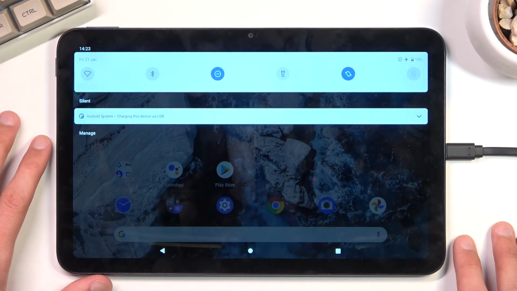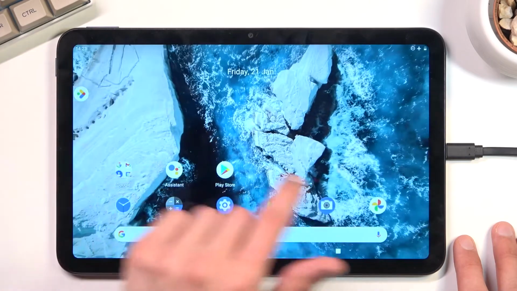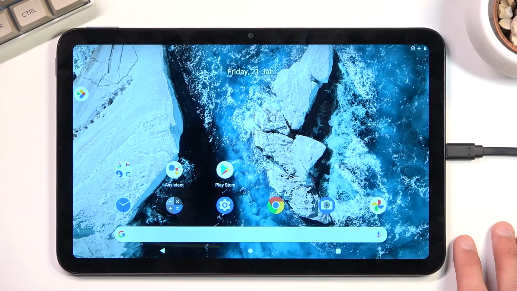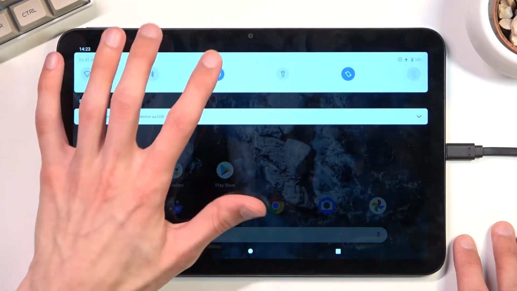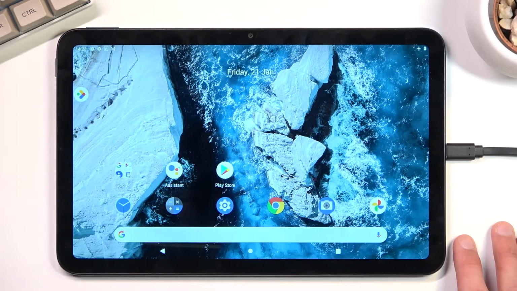and as you can see, it is now enabled based on the fact that it's glowing blue, and you can also see it right up here. And once you're done with it, you can turn it off by tapping on it again. So that is how you would enable it and set it up.